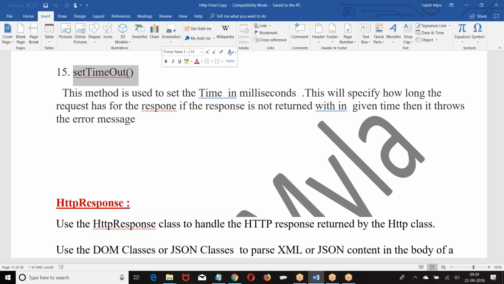But what are the major functionalities in this? Set endpoint, set method, set body, and set header. These are the four key methods. Set endpoint, set method, set body, set header. These are the four important methods. Header, body, endpoint, method. These four are important.